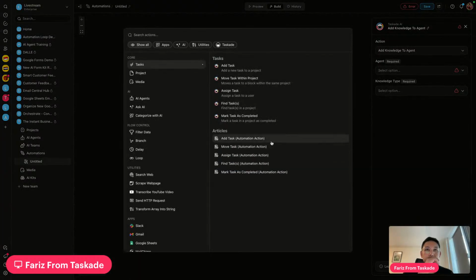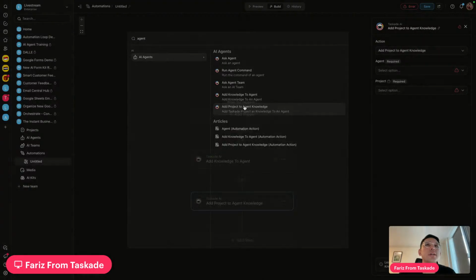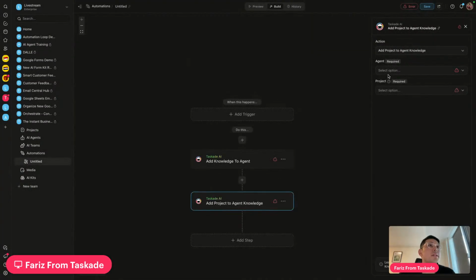Let me see. There was another one, add project to agent knowledge. Let's see what it does. You can choose the agent and you can choose the project. Okay, so for your use case, I'm thinking of so many ideas right now, but I don't want to overwhelm you. Let me see what's the easiest way you can do it.